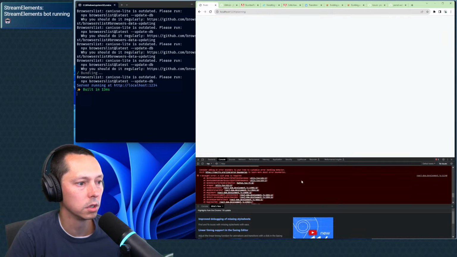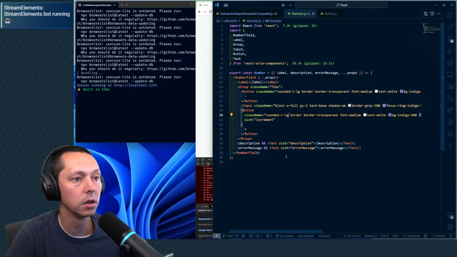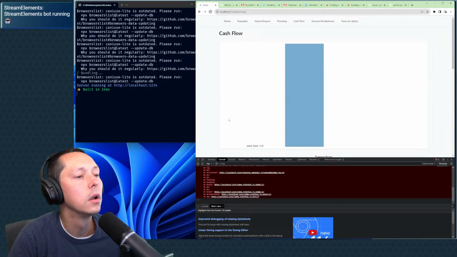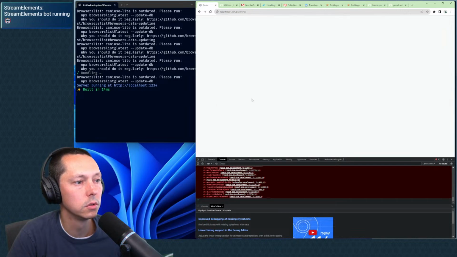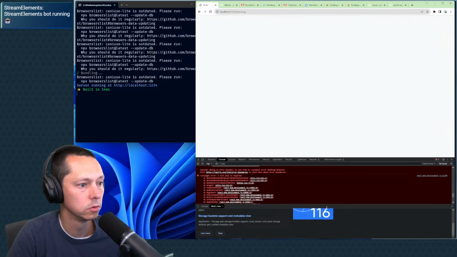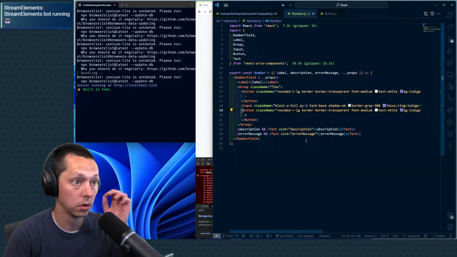okay, we got an error. A slot prop is provided. Yes, I need to remove that slot prop. That was a copy and paste issue. A slot prop is required.